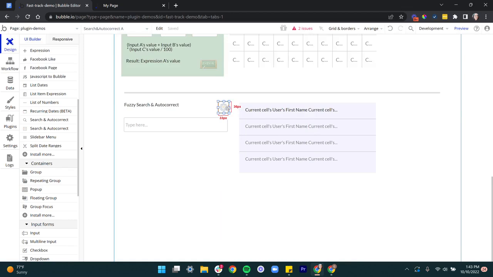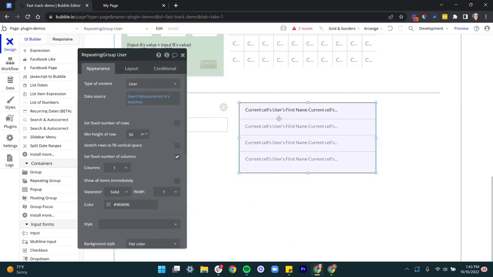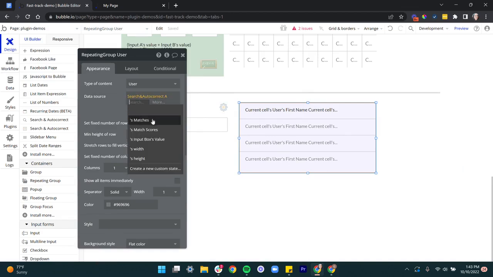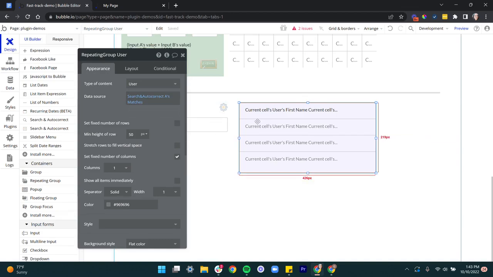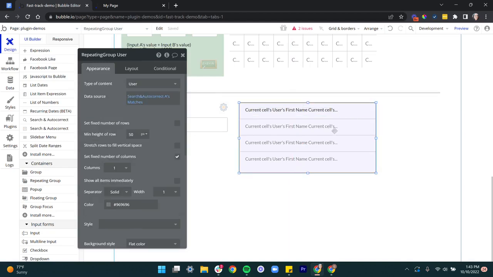So if there are matches, the plugin will expose a state called matches, and that is just going to be the same list type of the data type that you've indicated here. So in my repeating group, to show my results, type of content is still user, but my data source is no longer a search for users. My plugin is doing that. Instead, I want to go to the search and autocorrect's matches, right? It's the results of the fuzzy search that it's come up with is what I want to ultimately display there. But because the cells are still users, I can design this however I want. I can still show the user's first name, last name, any other details, just like if the data source was coming from my database.